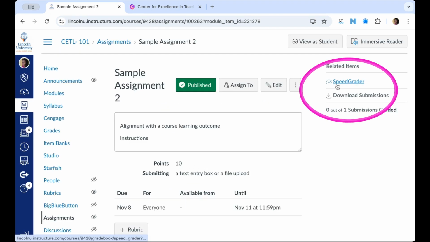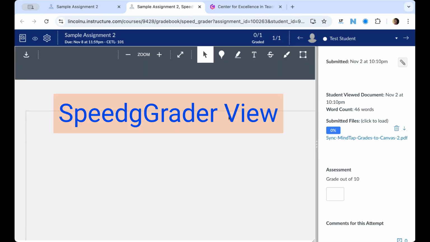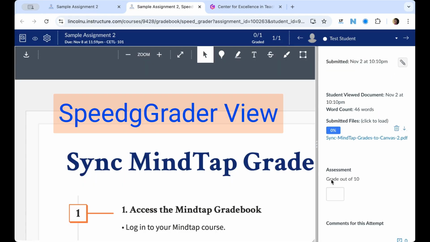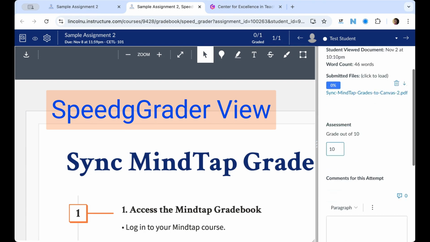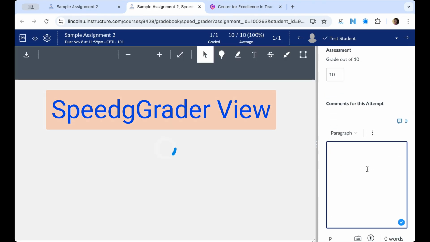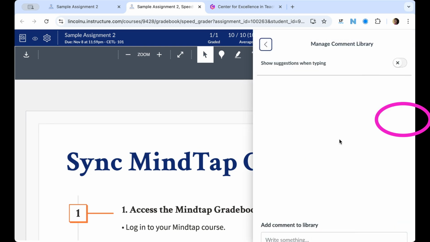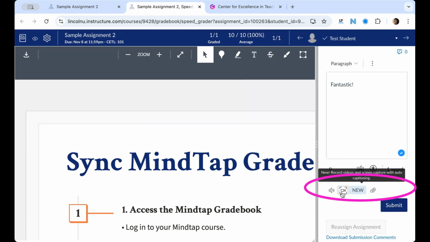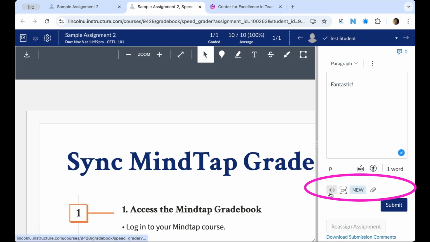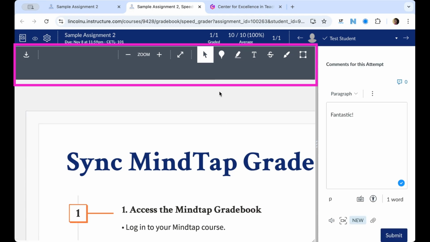You can now go to the SpeedGrader. You can see that they've submitted their assignment. Give them points and give them comments. You can even create your own library of comments that you use a lot. You can also give audio and video comments here. You can do speech to text, and we can have another video on using these comment features here.